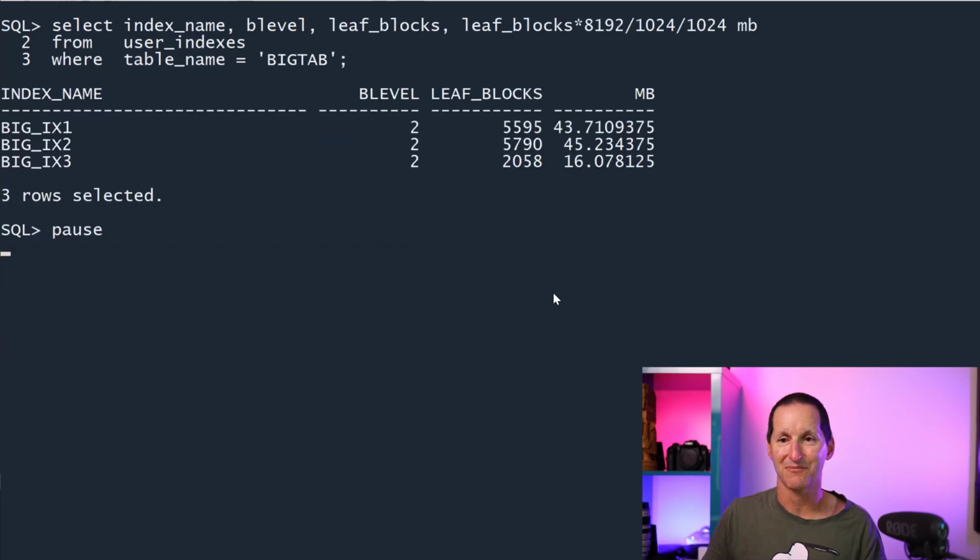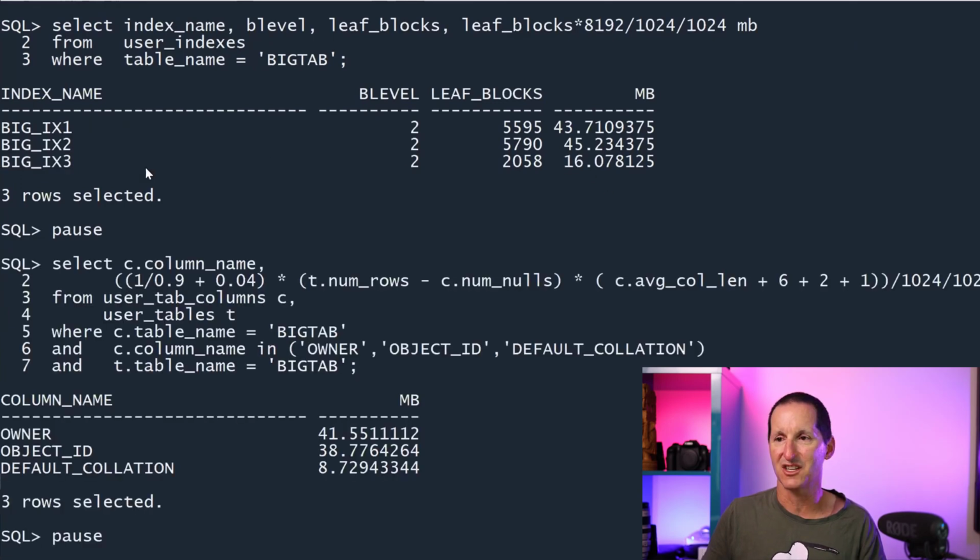That's not too bad. Let's try it with our big index as well, the third one, which was the default collation. And it came out at 8 megabytes. Well, that's disappointing. These two are pretty close, but this one was, I think, 17 or 16 megabytes. This one's come out half wrong. That's not such a good thing.